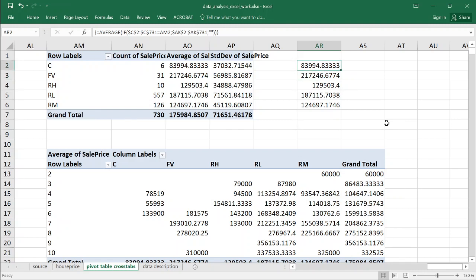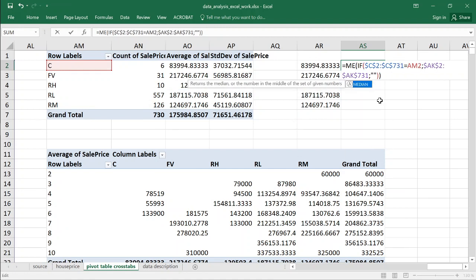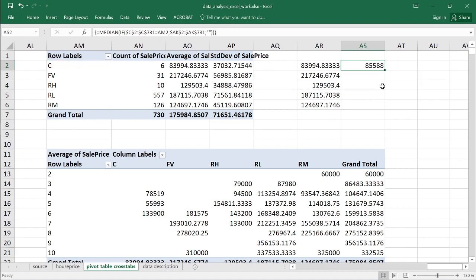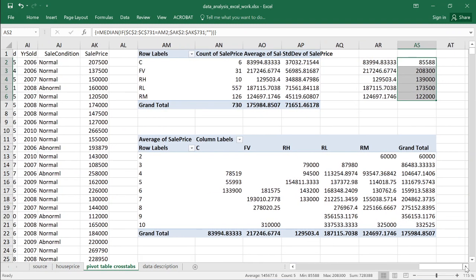Now you might say this is not really necessary because I can use the pivot table, but as you saw before, the value field settings of a pivot table are limited. So you can't, for instance, do the same thing for the median. You cannot change the value field setting in the pivot table to median, but you can replace the average here by the median, and so you get the median for each of those zones.